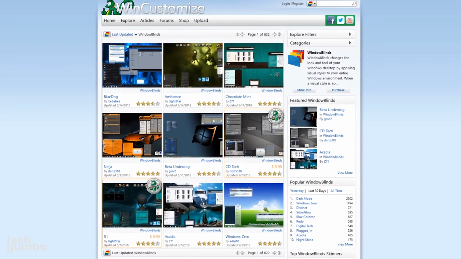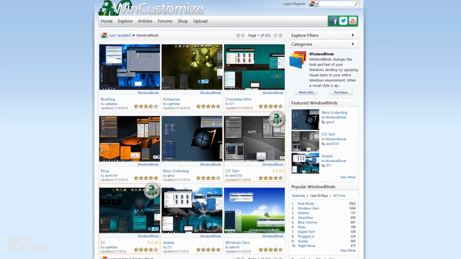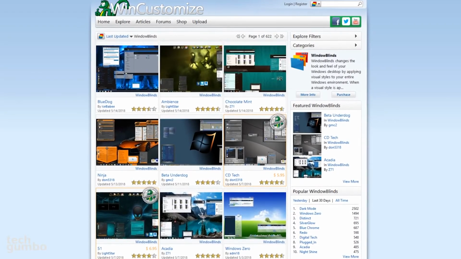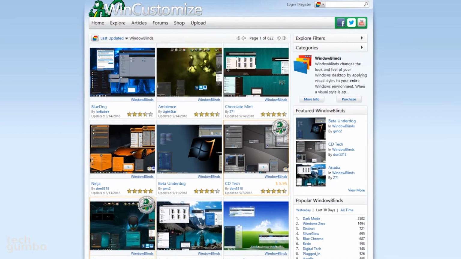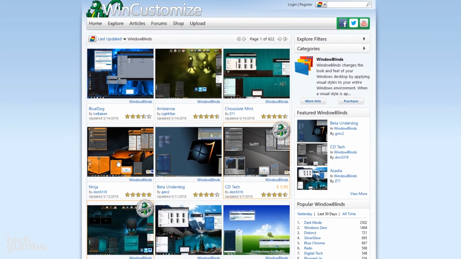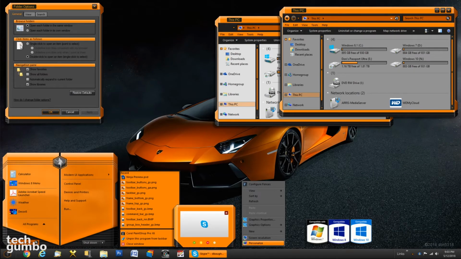Just like Rainmeter, there's an entire community devoted to creating new skins at Win Customize with more than 600 to choose from. Most are free, but some do cost money. A free one I've been looking at is called Ninja. This one looks pretty cool. I might have to install this one later on.